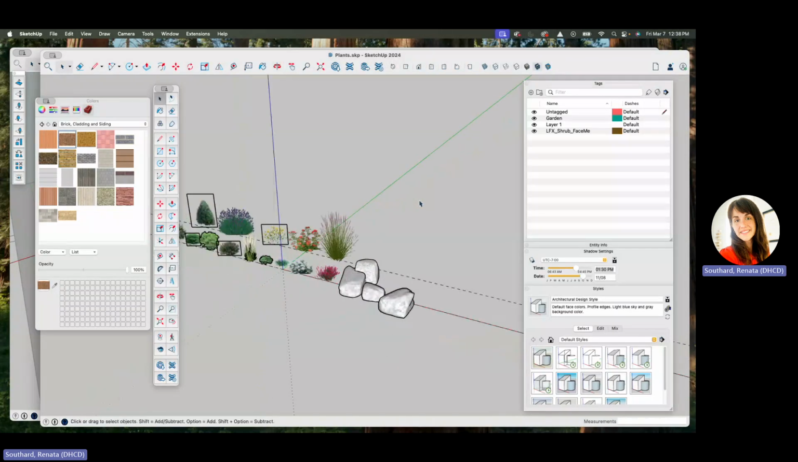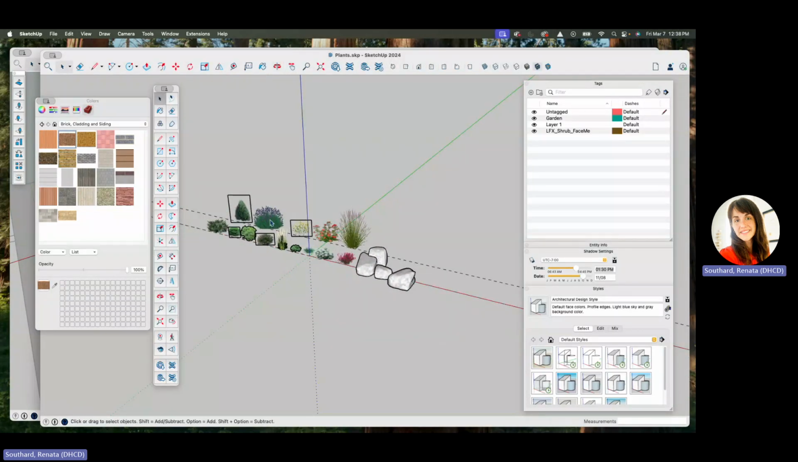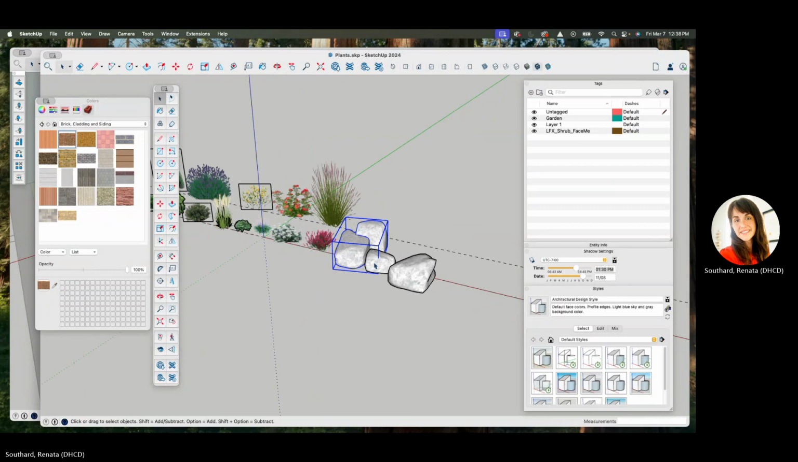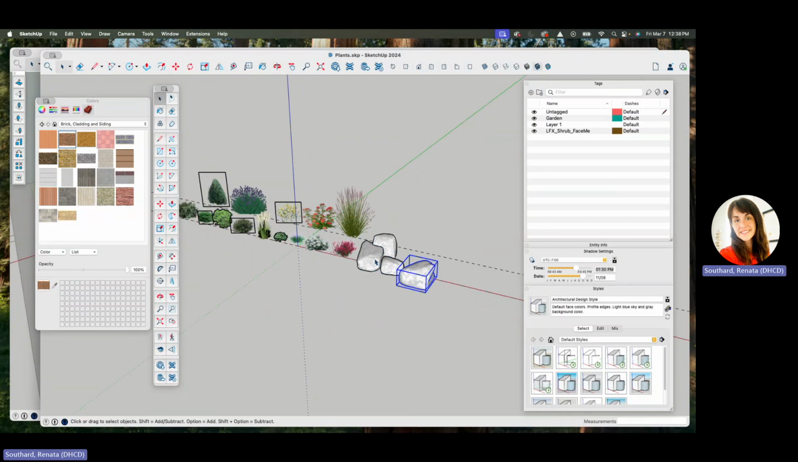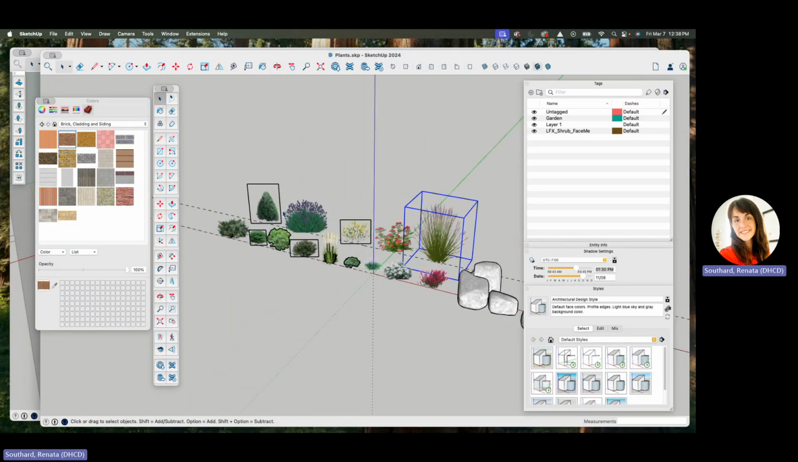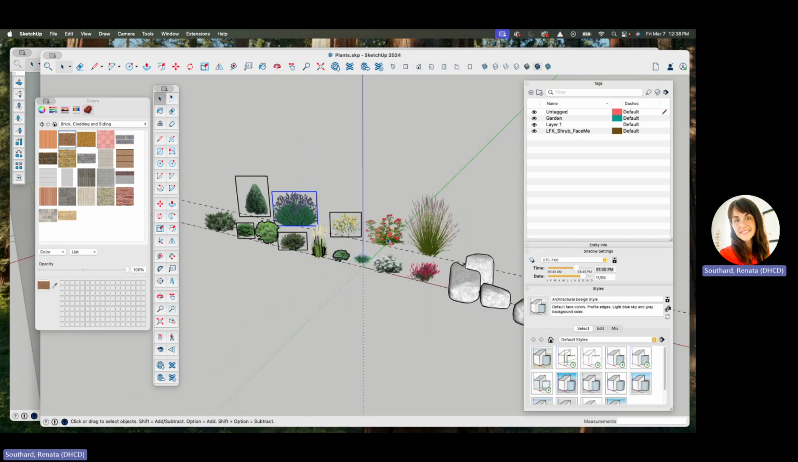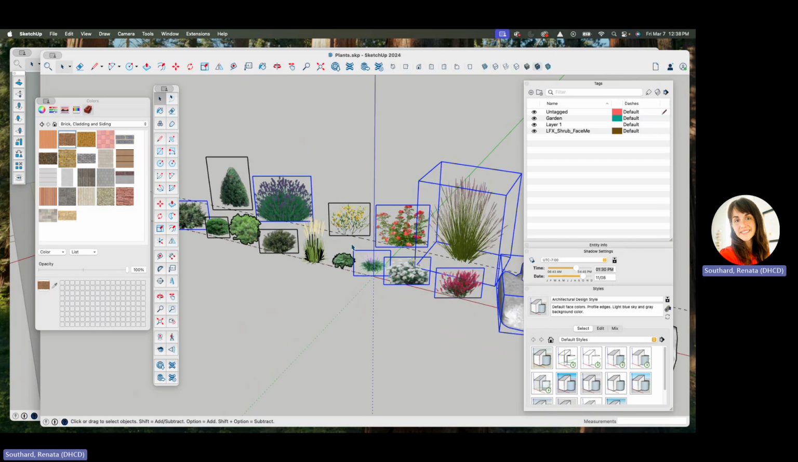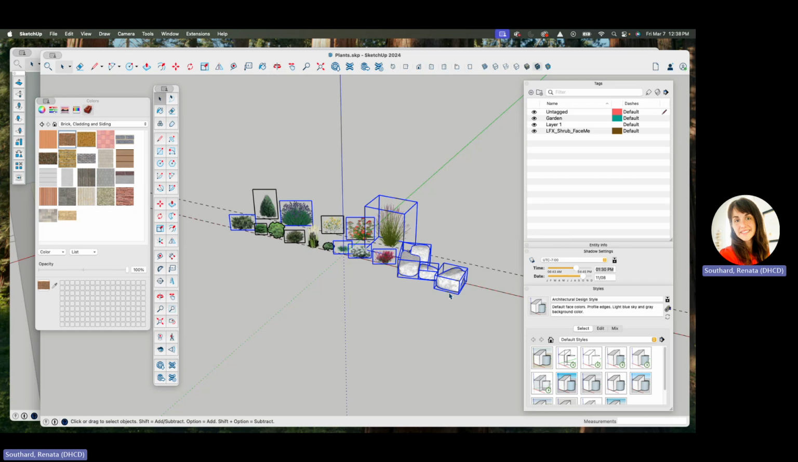All right, I've opened some plants and I'm just gonna grab a few of these. Let's see, I think I want this one, this one, this one, this one. Maybe some shrubs and some rocks. Actually, I really like all of these, so we'll just grab all of this.